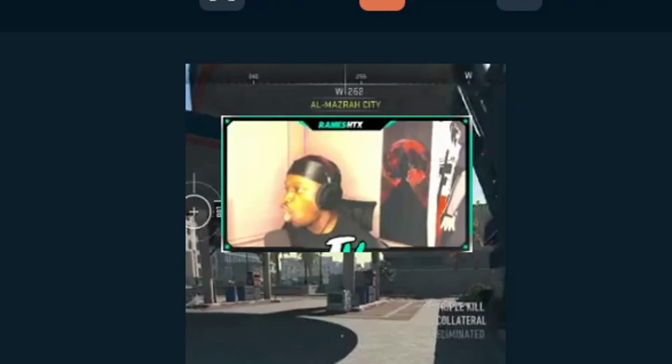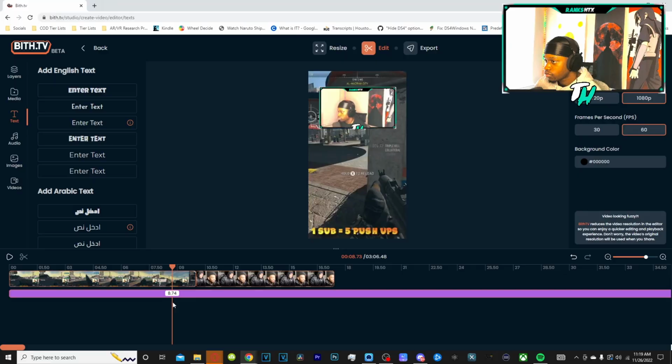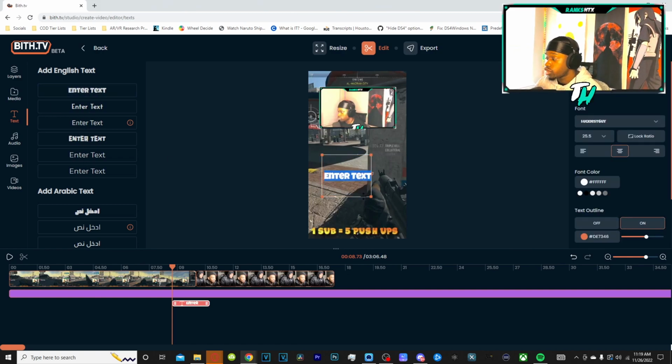So let's say, for example, I want to start right about here. In order to add the text, it is so easy. All you have to do is go on the left right here, click one of these fonts, and bam, your text is in the middle. And in order to resize or to change the position of it, you just have to click somewhere else until you get this little icon on your cursor.